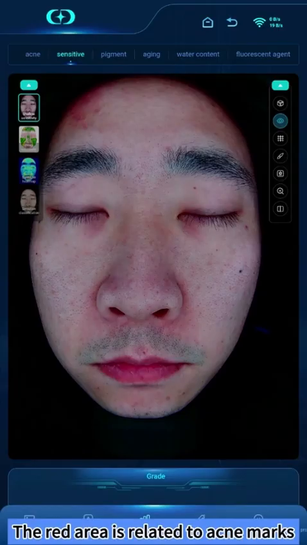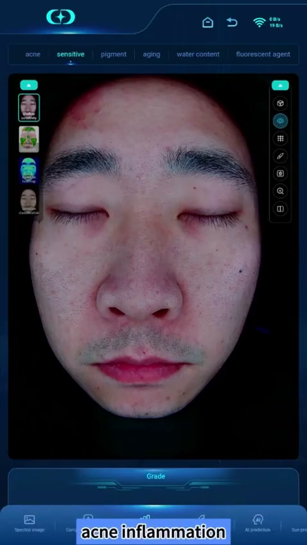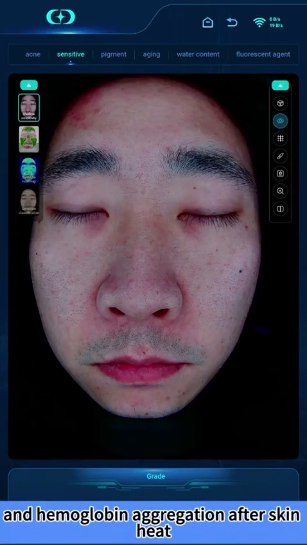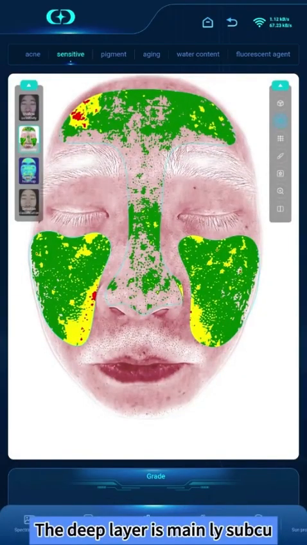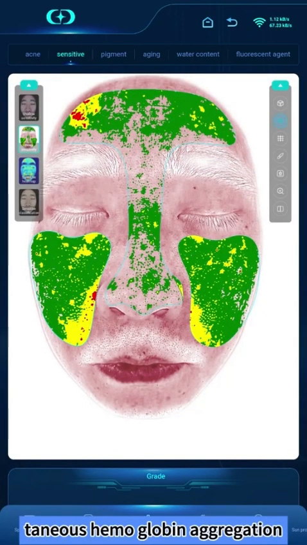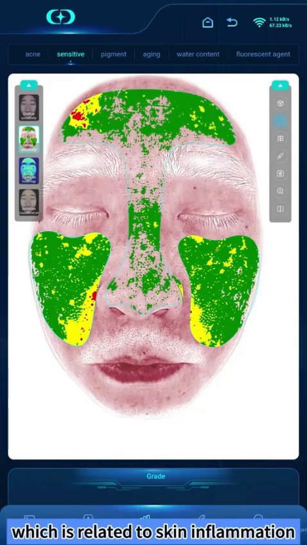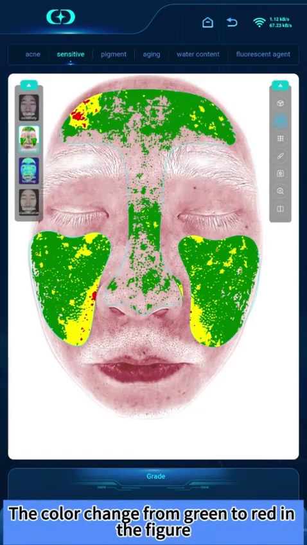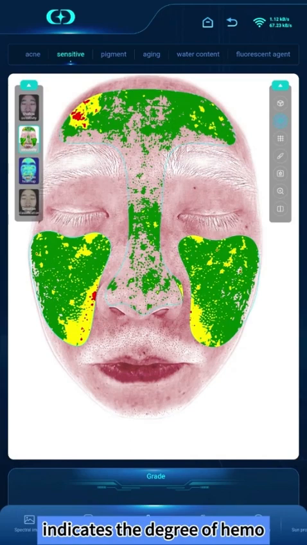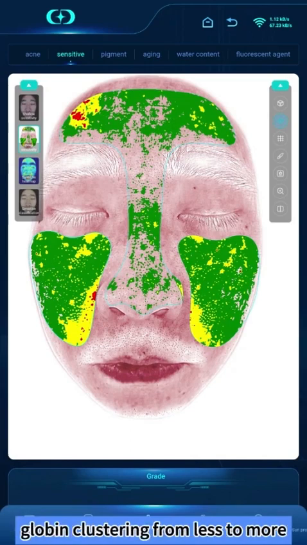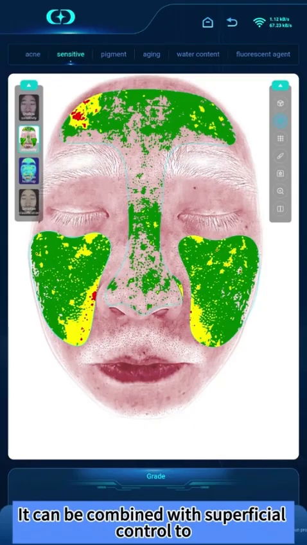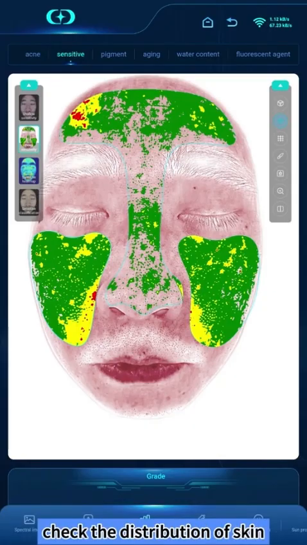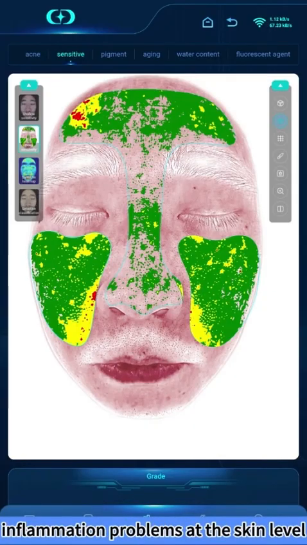The red area is related to acne marks, acne inflammation, and hemoglobin aggregation after skin heat. The deep layer is mainly subcutaneous hemoglobin aggregation, which is related to skin inflammation, acne, damaged skin, etc. The color change from green to red in the figure indicates the degree of hemoglobin clustering from less to more. It can be combined with the superficial layer to check the distribution of skin inflammation problems at the skin level.